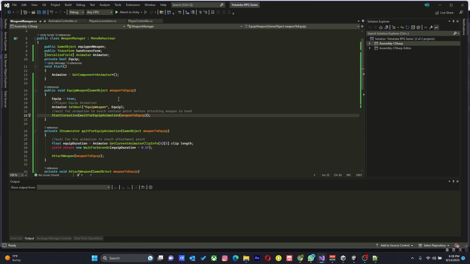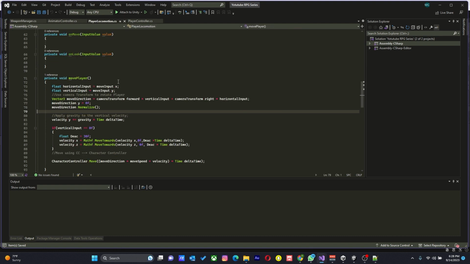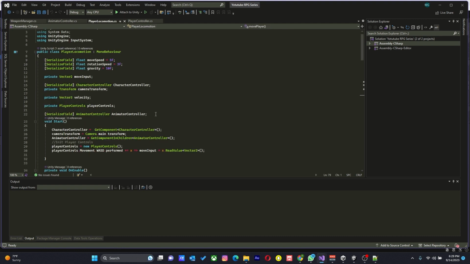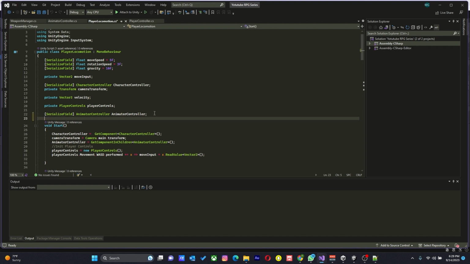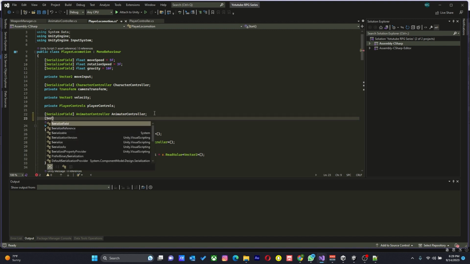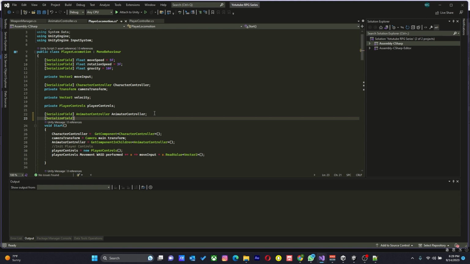All right. So let's see here. We've got a few more things to do, mainly in the player locomotion. Okay, so in the player locomotion, we're going to come here and say serialized field again. Then we're going to say weapon manager.